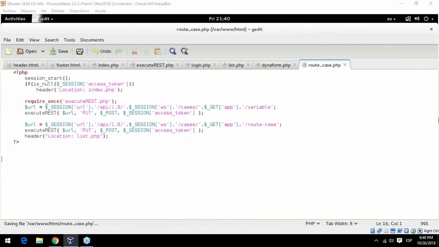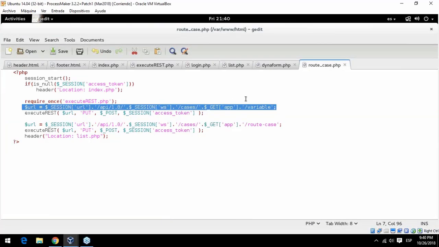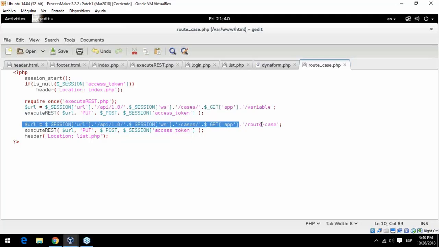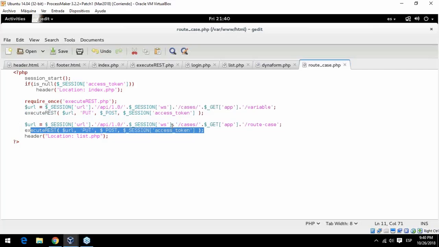Okay, I have this, and this is the last file. It's the route case, and it allows me to route my case. So that's the file that I'm using here. I'm going to introduce this endpoint, and it tells me that it goes to a variable. Then I execute REST for that reason. Then I'm going to introduce here the route case, and I'm going to execute REST for that reason using this access token. And finally use header, and in header I'm going to send this to list PHP.